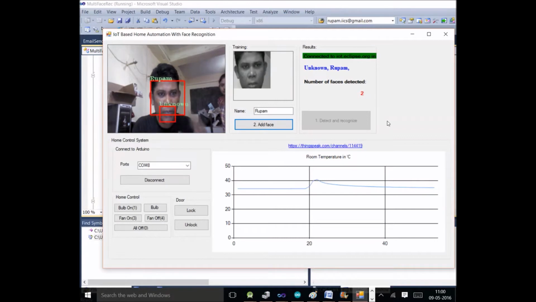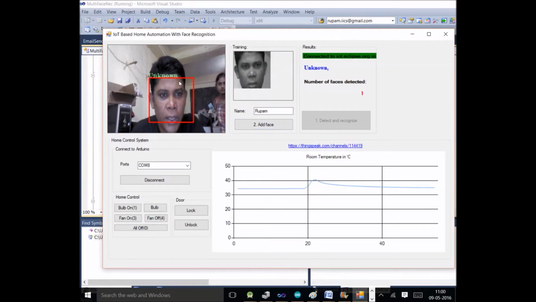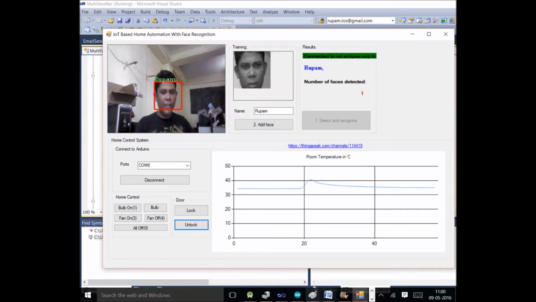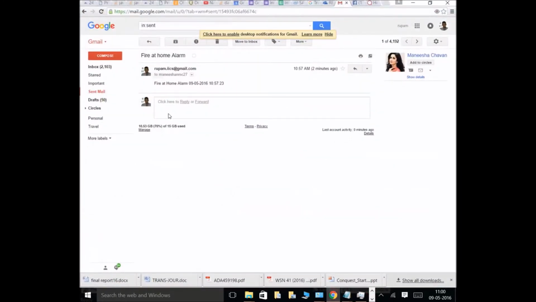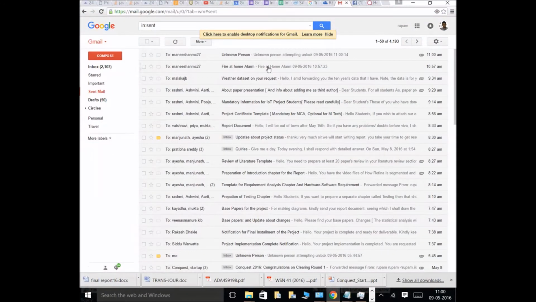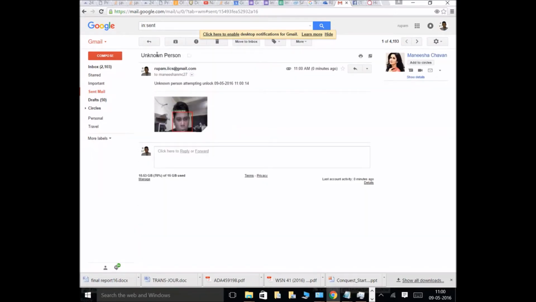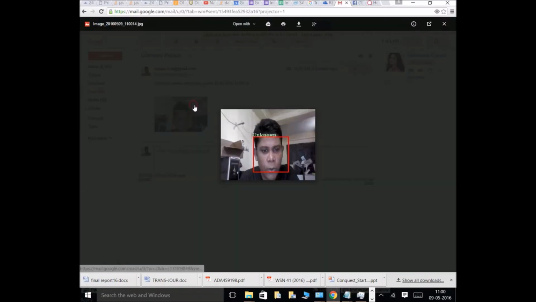So if my face is unrecognizable, it's going to give a message called unknown. Okay, so if I am an unknown person and I'm trying to unlock the home, an unauthorized attempt, it's going to give a voice message that somebody unauthorized is trying to open the door. Not only that, it's also going to generate a Gmail message by adding the photo of the unauthorized person. It will also give the time and whoever was in front of the door.